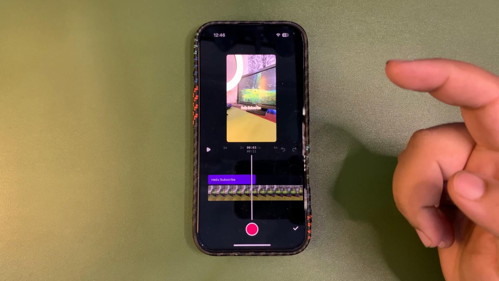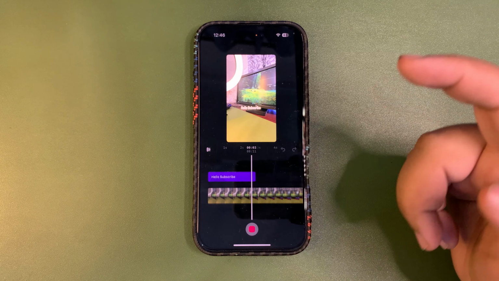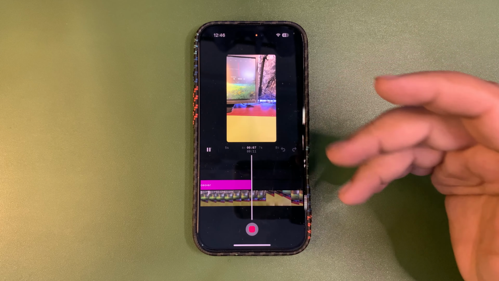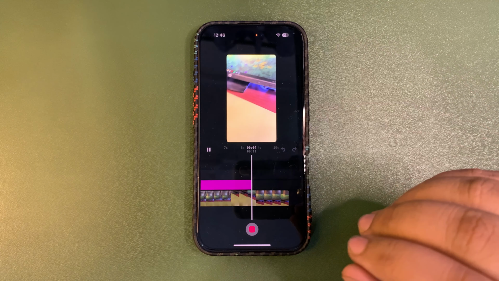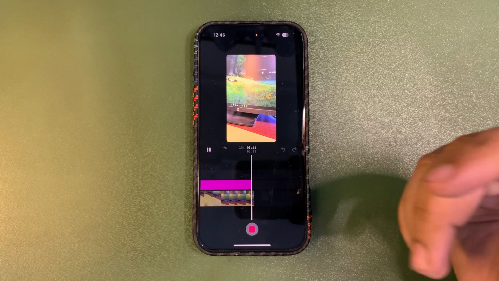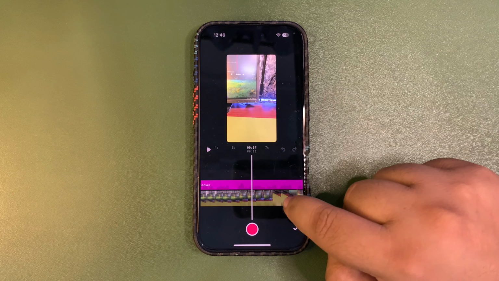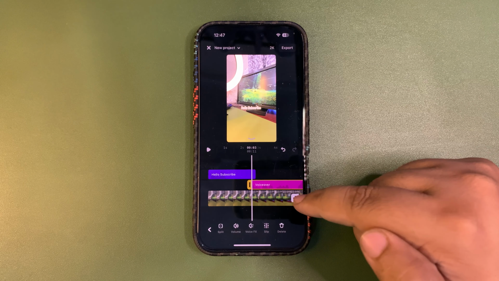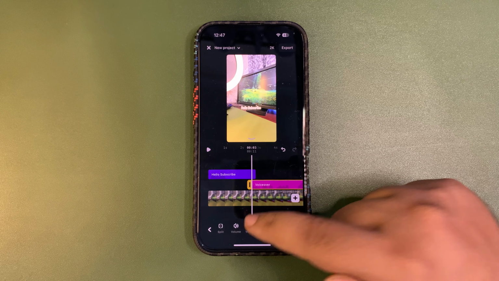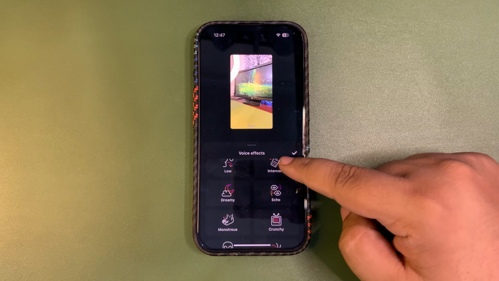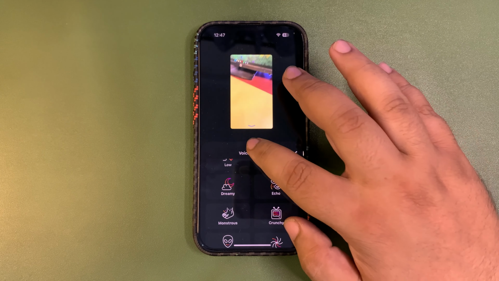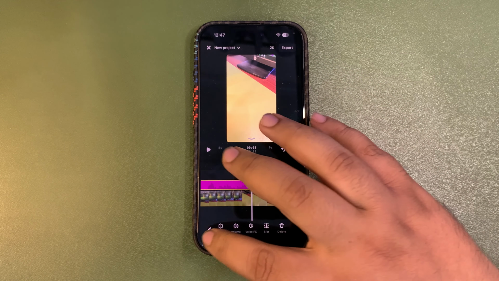Now there is voice available. You can also record any sort of voiceover on this. So yeah, this is going to be very useful. You can just shoot the video and record the voiceover later. Quite nice. I'm not going to listen to it, but you can select that and you can give it an effect. Very nice, amazing features are available over here.